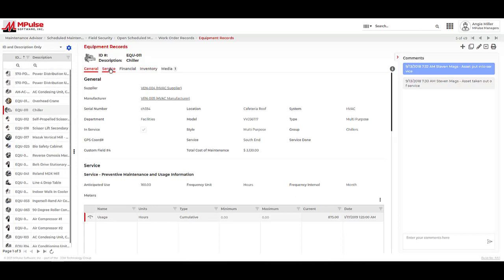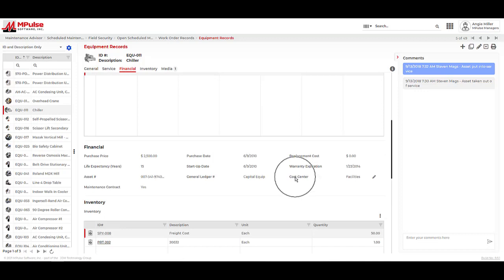All MPulse records are displayed in the standard MPulse structure, with a list view on the left, a form view divided into sections in the middle, and an area for comments on the right. I can also see that the main menu is anchored in the top right corner, no matter where I am in the database. While each asset allows us to capture details specific to the type, they all share certain fields. These are what we call global fields, and they are location, system, department, and cost center.